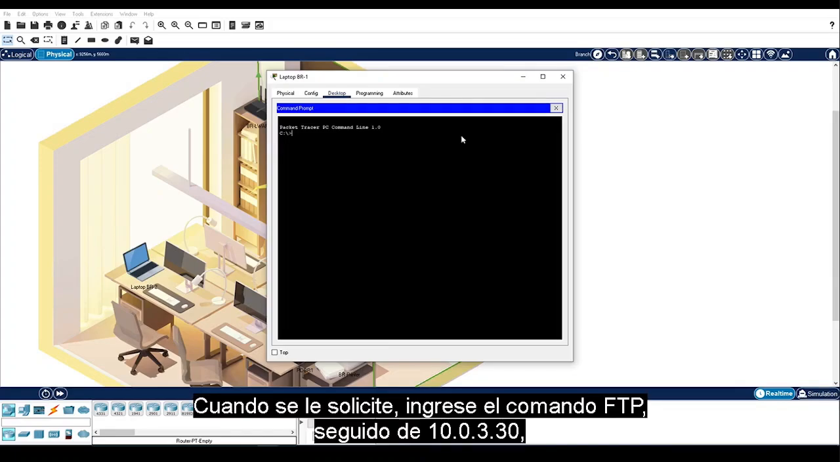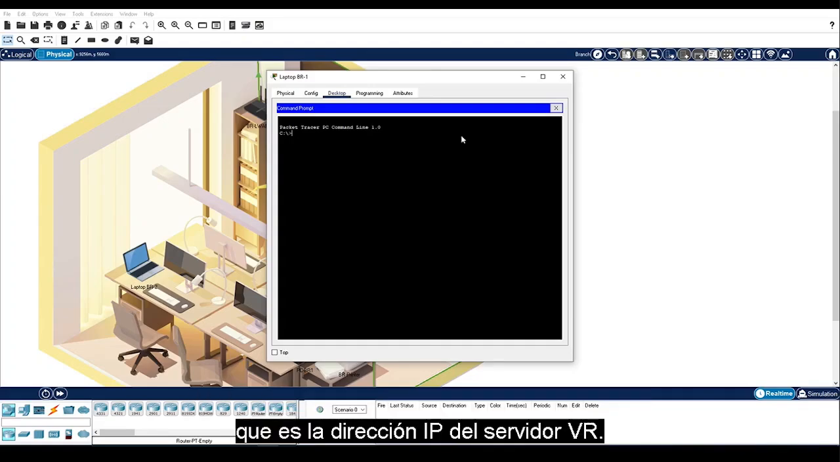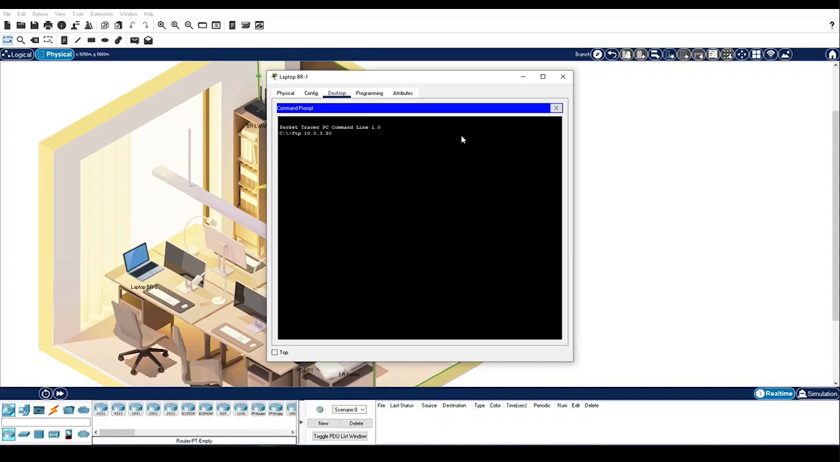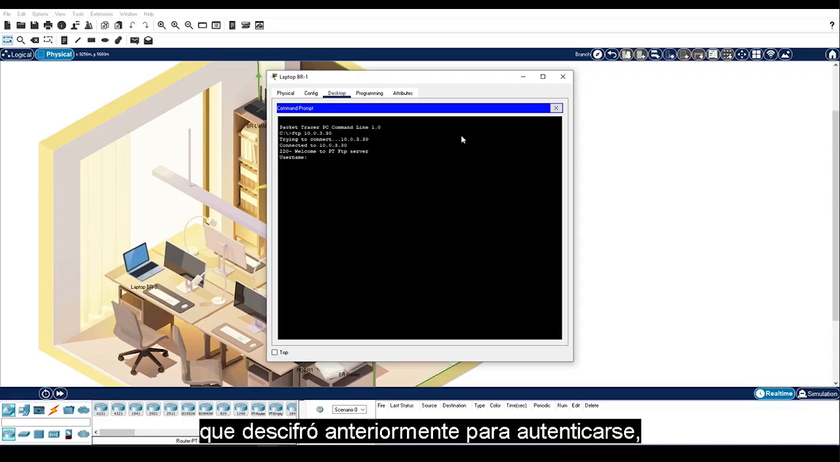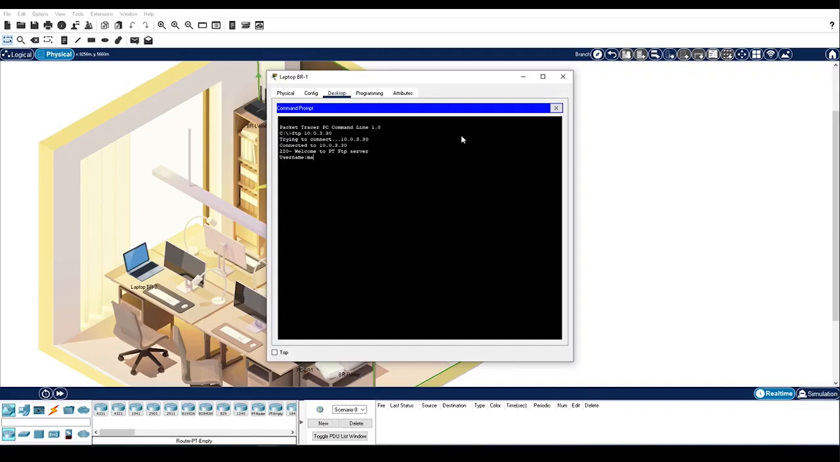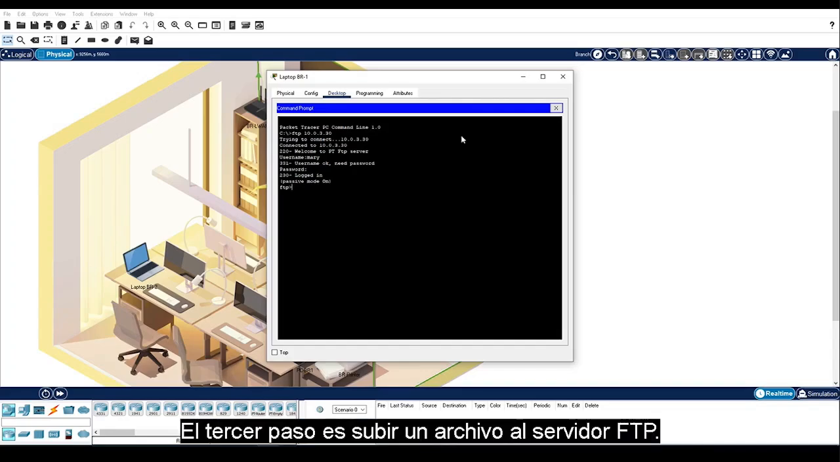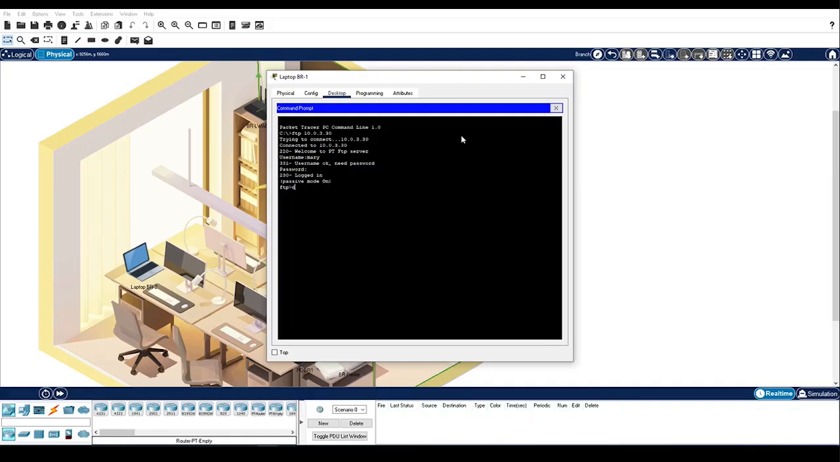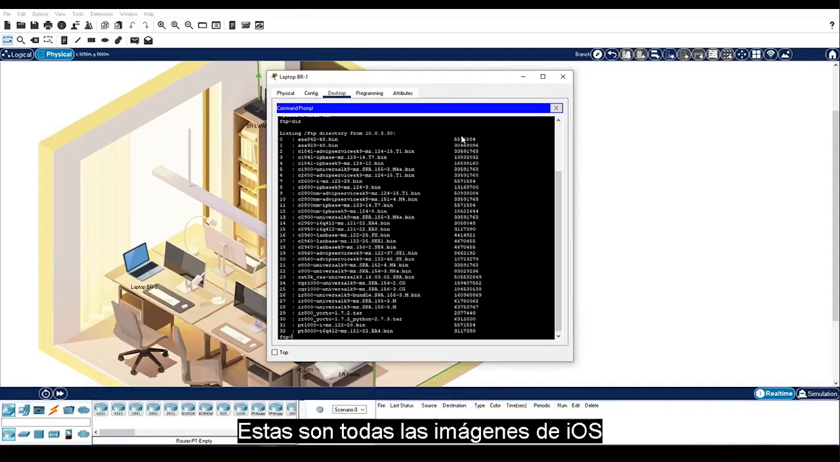At the prompt, enter the ftp command followed by 10.0.3.30, which is the IP address of BR Server. Use Mary's credentials that you decrypted earlier to authenticate, which we saw was Mary and Cisco321. Step 3 is upload a file to the FTP server. At the FTP prompt, enter the command dir to view the current files stored on the server. These are all IOS images for various Cisco switches and routers. Use the put command to upload the clientinfo.enc file to the server.